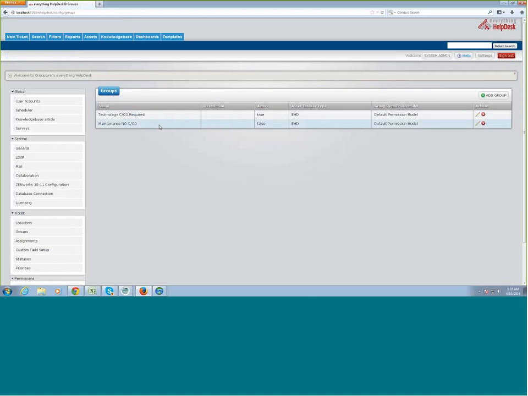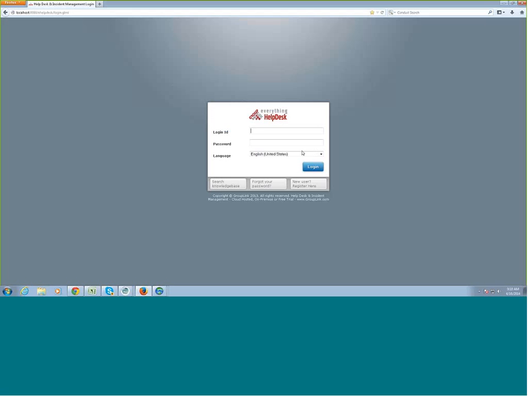So right now, the only group I have in here is Technology, and some of you might only have one group. You might not have added any additional ones previously. So I'm going to log in just as an end user, putting in a ticket.